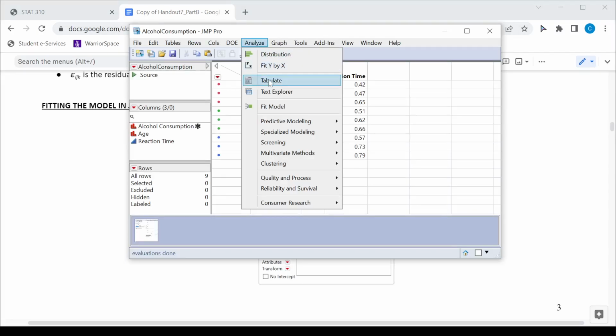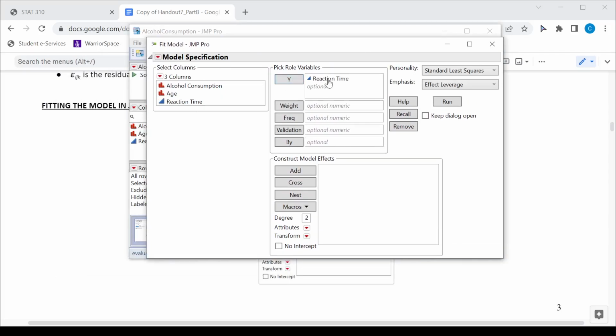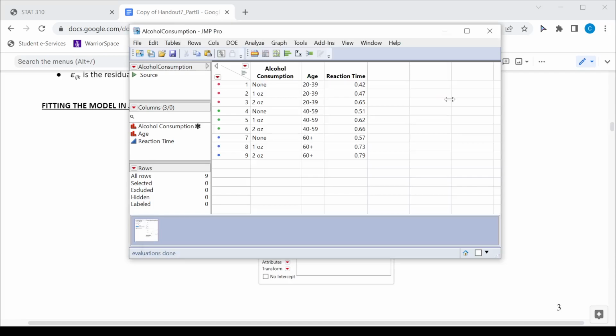So we're going to go to Analyze, Fit Model here. We're going to put the response in the Y box, and then alcohol consumption and age are going to go into the Model Effects box. We'll go ahead and hit Run here. We're going to get all sorts of output.